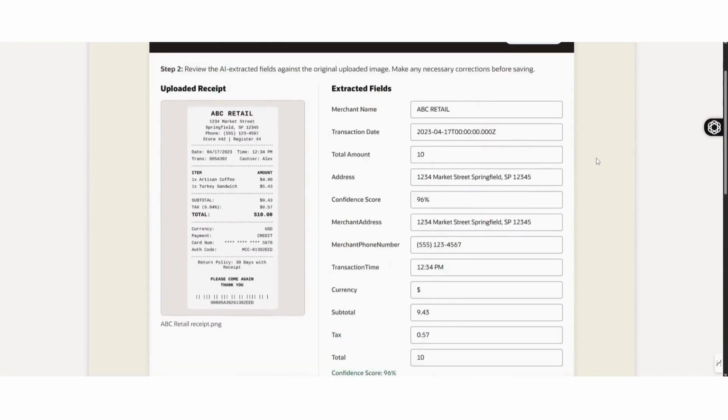So it can be any receipt. This receipt doesn't have any structure, so it can be any dynamic receipt here.